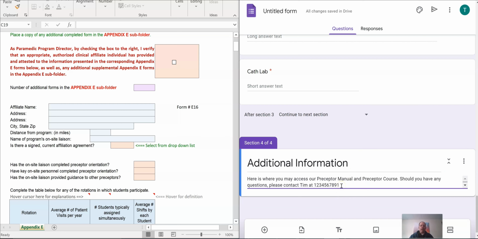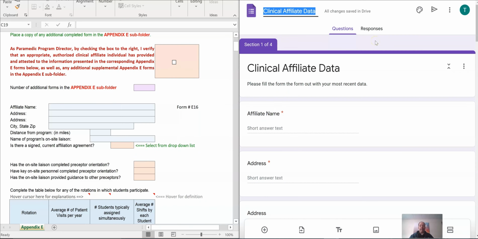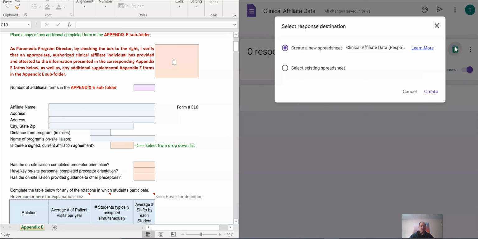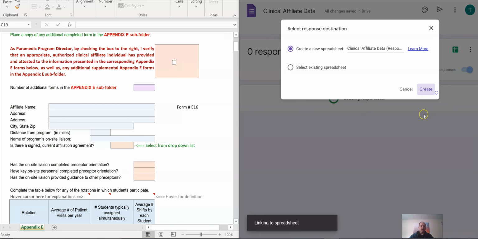Okay, so that takes care of, oops, we want to name it. So we want to name this clinical affiliate data, and we should now be set with this form. Let's get this organized. So we're going to go here to responses. And when you hit responses, you will notice that there are 0 responses, but we have an area here to create a spreadsheet. So we want to go ahead and click that. And we want to create a new spreadsheet and click create.